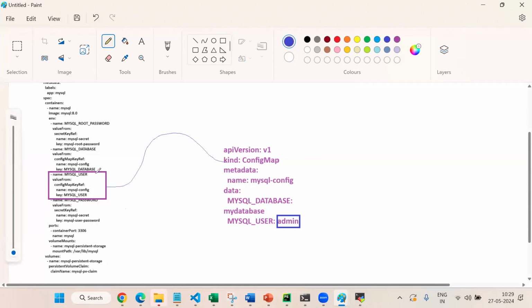Okay. In the config map reference, what is your name? MySQL config. Okay. Which metadata name of your config map? This is kind. This is my config map YAML. Okay. In that, which username do I need to select here? MySQL user.